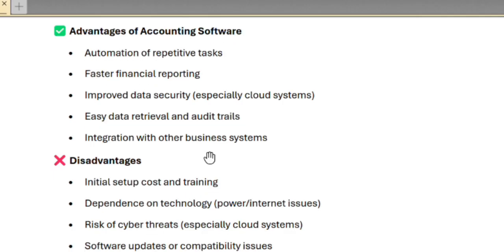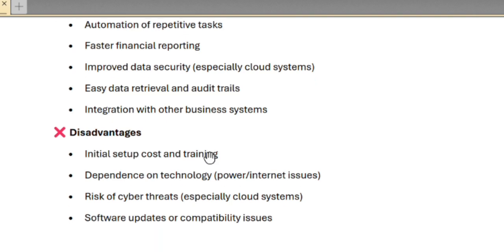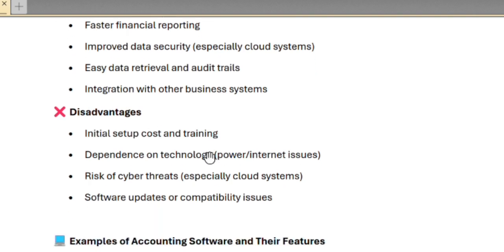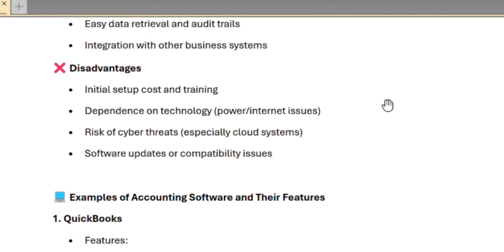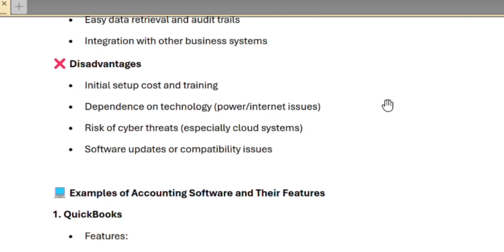So the advantages are automation of repetitive tasks, faster financial reporting, improved data security, easy data retrieval and audit trails, and integration with other business systems. Then the disadvantages include initial setup and training, dependence on technology, and power and internet issues. If you are having power issues, my dear brothers in Christ, you are going to find it very difficult to make use of these software, because obviously they run on electronic devices which need power. All right, then there is the risk of cyber threats and so on, especially with cloud systems.